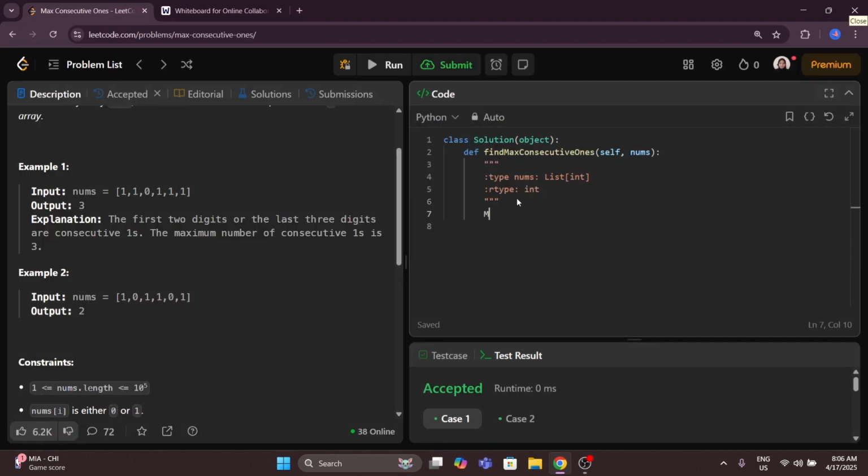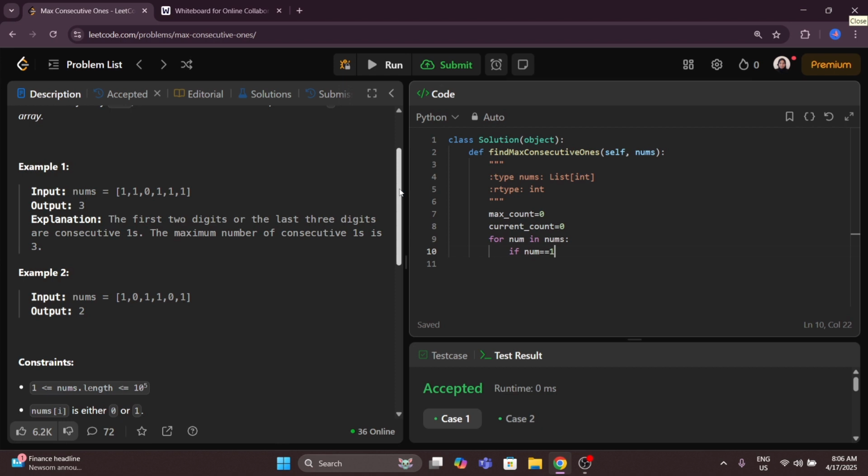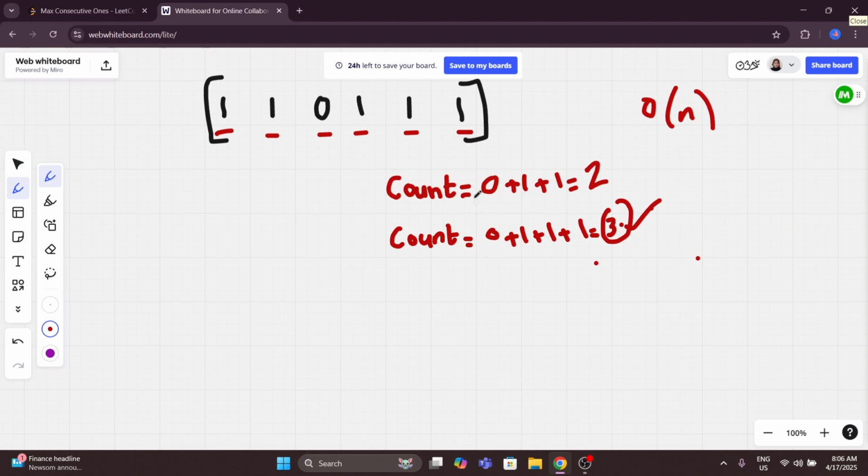So here, as I told, we will store the maximum value in a variable, right? So initially I will create a variable like max_count equal to 0. And also we need to have the current count, right? So here current_count equal to 0. This current count means this one, this count. And we need to iterate through the list, right? So I can write for num in nums. This will iterate for each element. Now we need to check if this number is equal to 1. If it is 1, we need to increase the count.